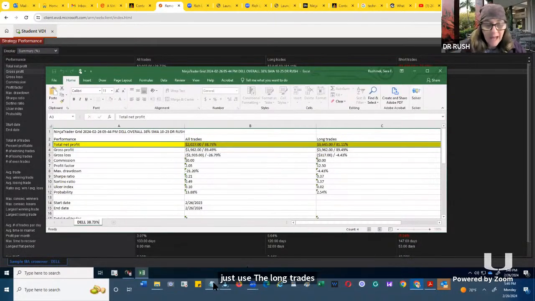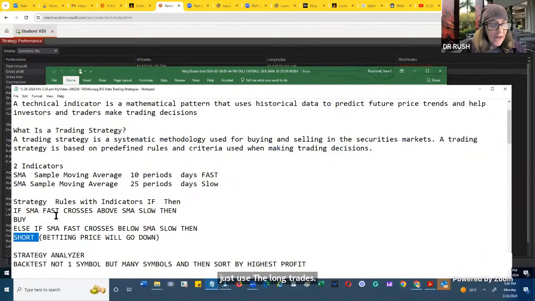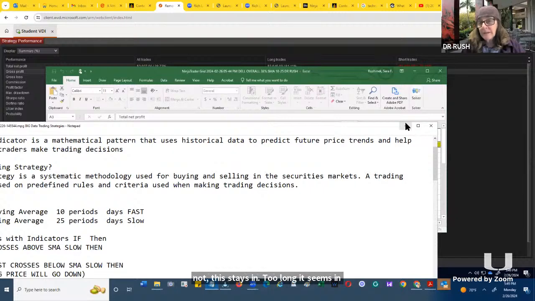You remember when we had that strategy? If SMA crosses above, then buy. Take out these last two lines. Buy. And then if it crosses below, maybe just exit. Don't short, because the betting is not good. This stays in too long, it seems, in the trade.